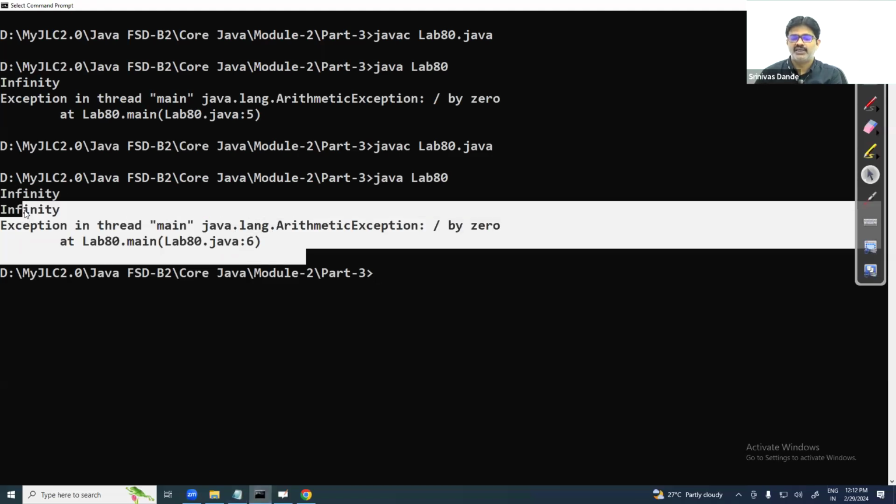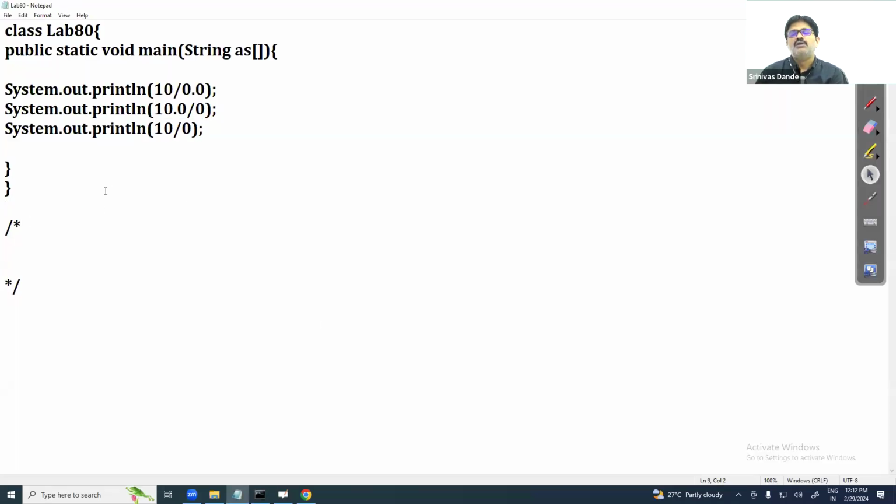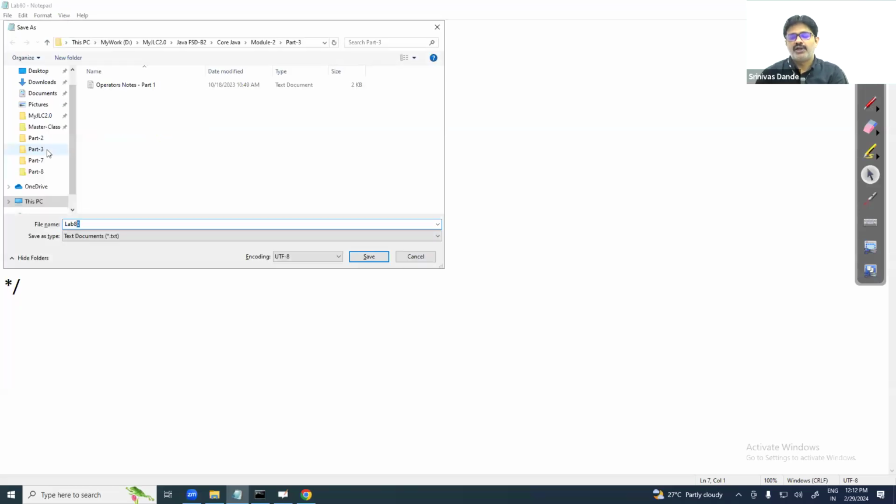Infinity, and the third case is this. Okay, done. Now we need another very important concept called operator precedence.